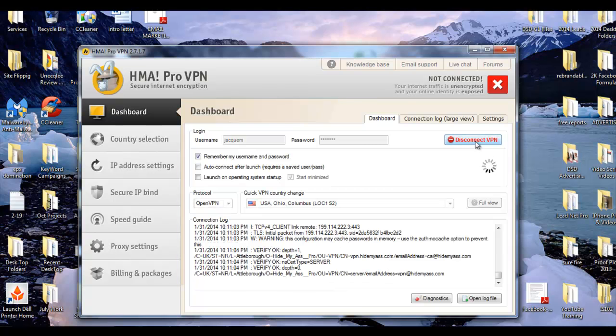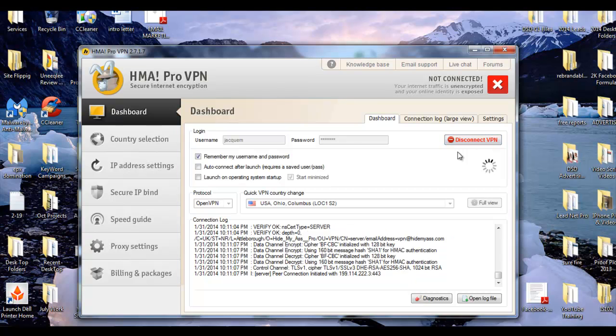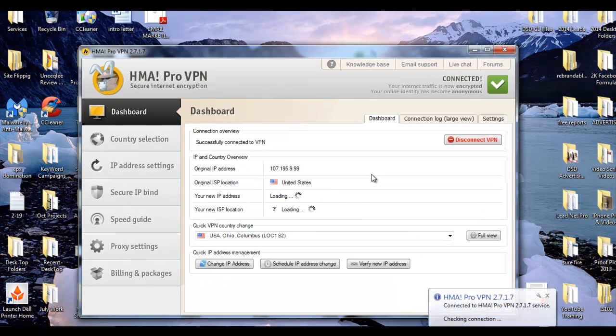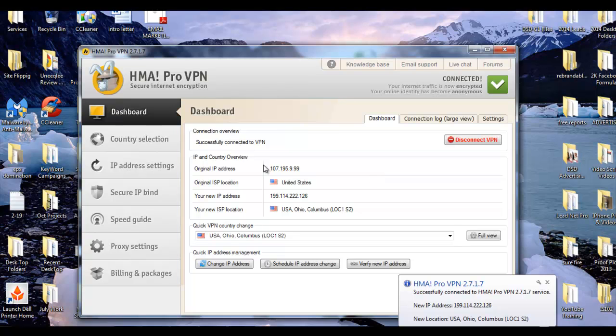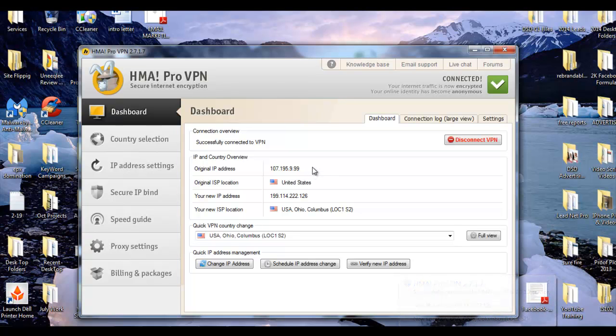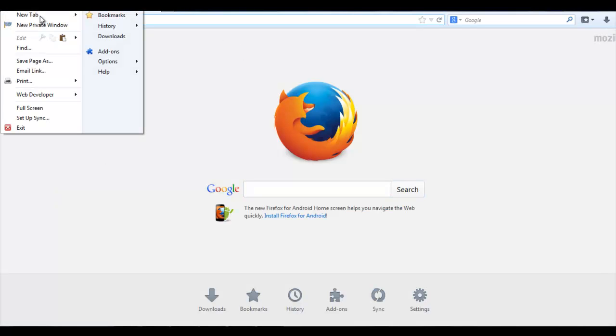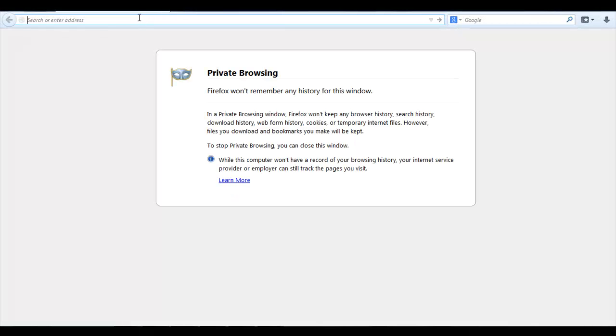All right. So obviously I live in Atlanta, Georgia. I said I have all kinds of super cool things to show you guys this evening. So here's my original IP address right here, 107.195.9.99. The IP address is kind of like a mailing address for a computer. Well, right now, on the internet, I'm getting ready to be in Columbus, Ohio. So let me pull up Firefox here, and I'm going to do some things. All right, so now we're private.